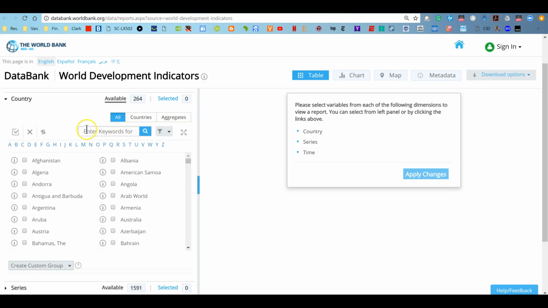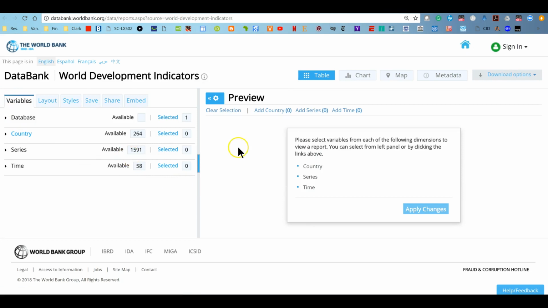So let me just give you an example. Say you are working on, okay, before I do that, let me give you the different sections of this database so you know where to get what. So you see here, it says database. This one I have already selected. It was pre-selected for you. So when you log in here, you already have this one.